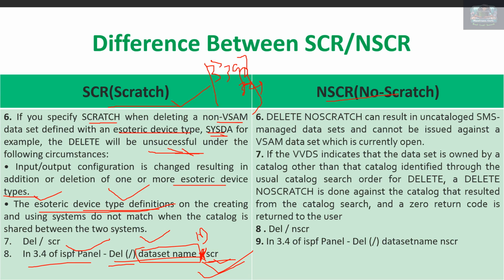Coming to no scratch, delete no scratch can result in uncatalogued SMS managed datasets and cannot be issued against a VSAM dataset which is currently open. Okay, as I told you, what is no scratch doing? No scratch is deleting the catalog entry. So obviously it will leave uncatalogued SMS managed datasets. If you are running a no scratch for a dataset, obviously it will be an orphan dataset which is just wandering without any connection to the system. The dataset is wandering.